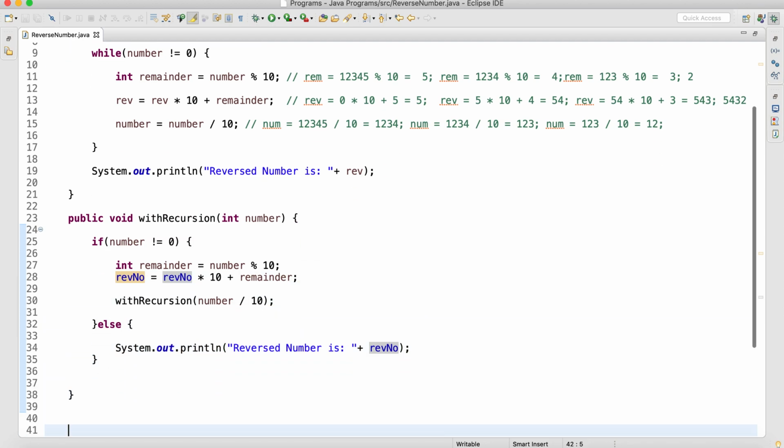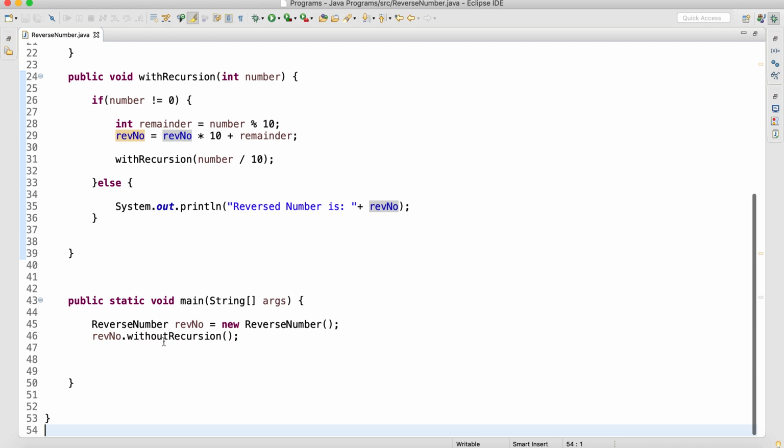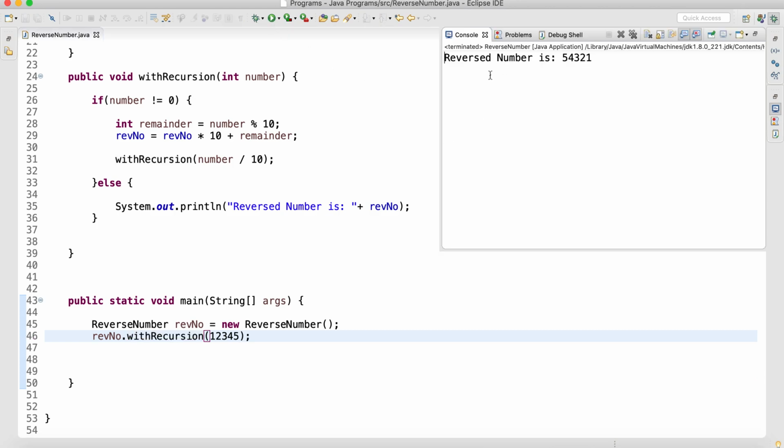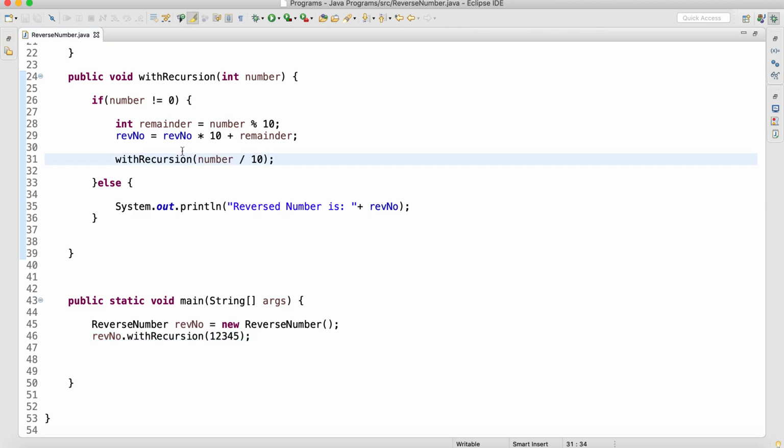So here, instead of calling without recursion, I will call with recursion, and you can see it will ask for one input parameter. I will pass 12345. If I run this program again, reversed number is 54321. This is how you can use recursion, right? What is recursion? You will be calling the same method again and again by passing the incremented or decremented value as the input parameter.